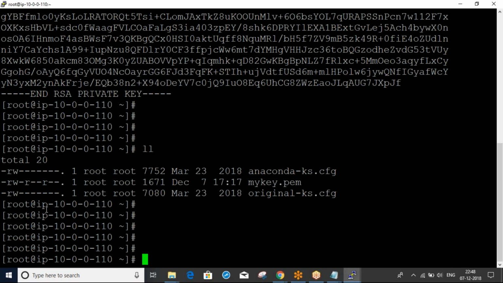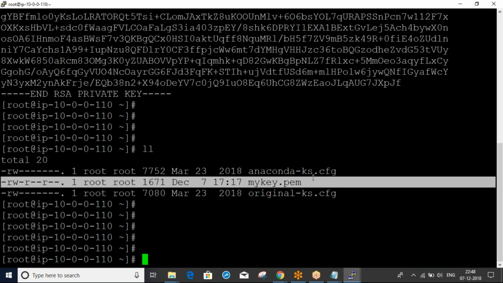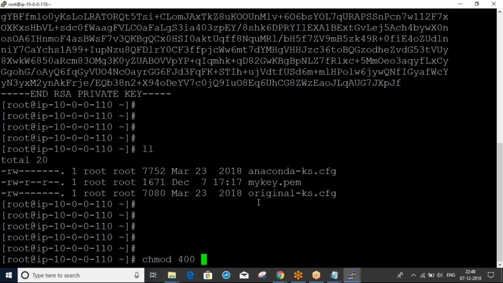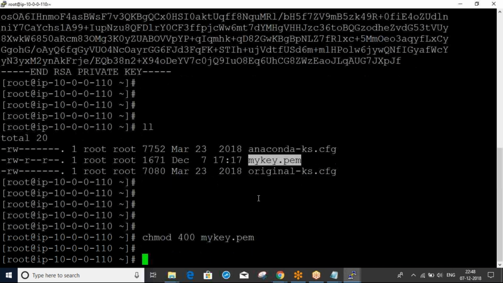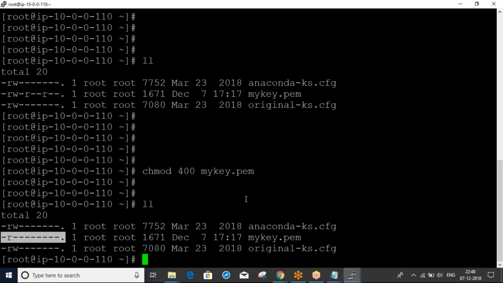As per the AWS suggestion, you can see this file permission is read and write. We should keep only read for security purposes. As per the AWS suggestion, we should change the permission to read only. Then only it will work, otherwise it will not work. chmod 400. Only read. That's it, change the permissions.